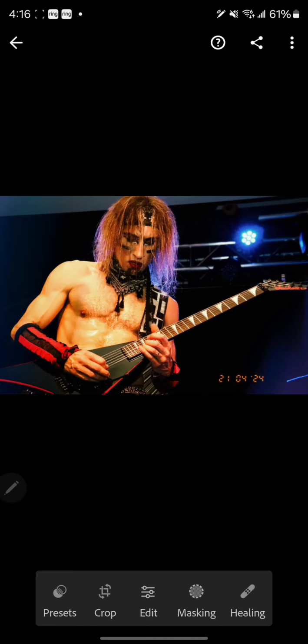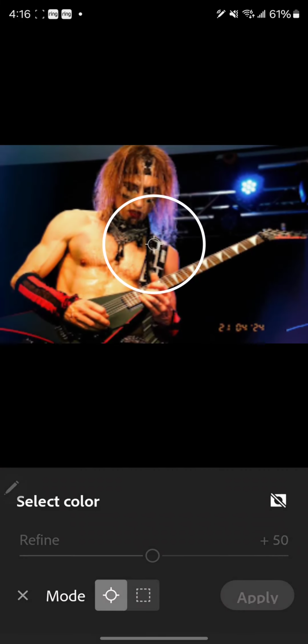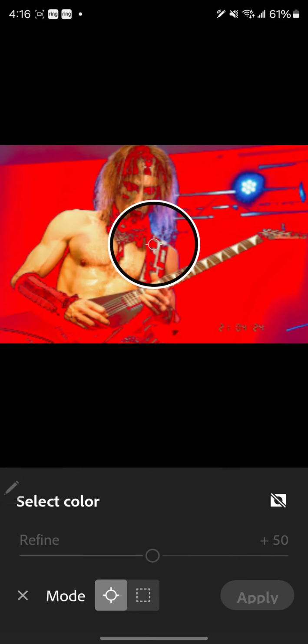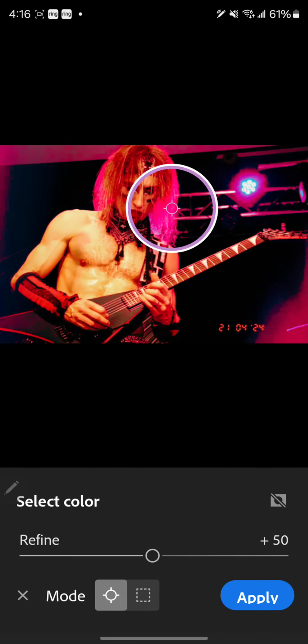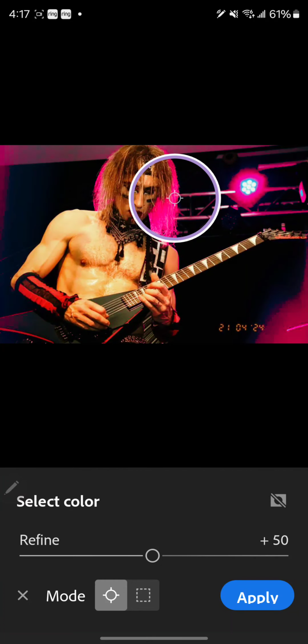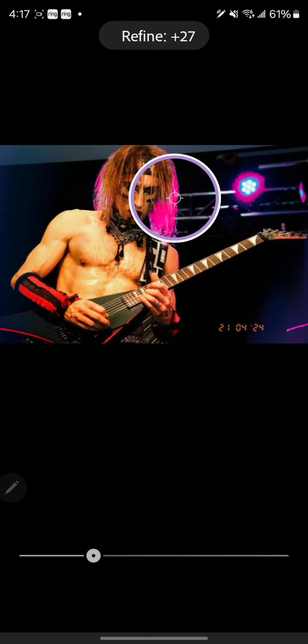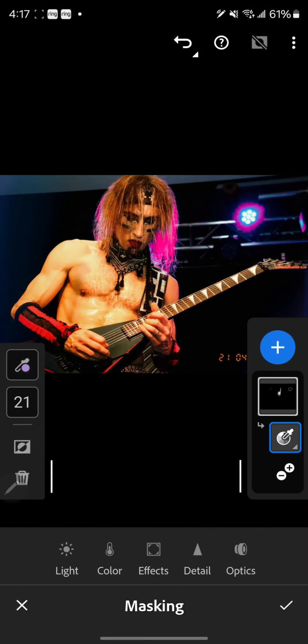I start with masking, add mask, pick color range. Now, I grab on the edge and I move the brush to where I want, to where I'm happy, where it's highlighting just that color. You can refine the mask a little bit.